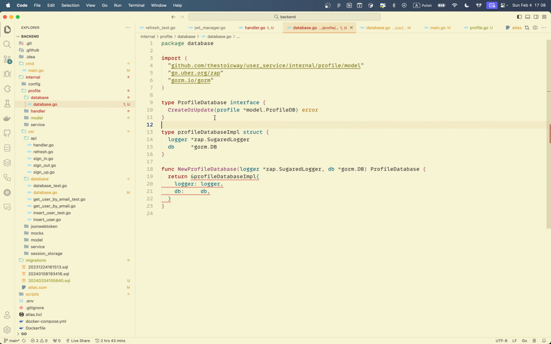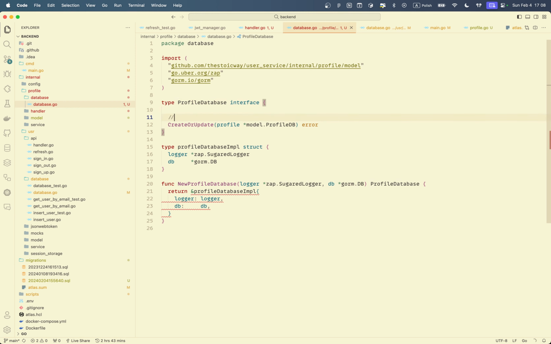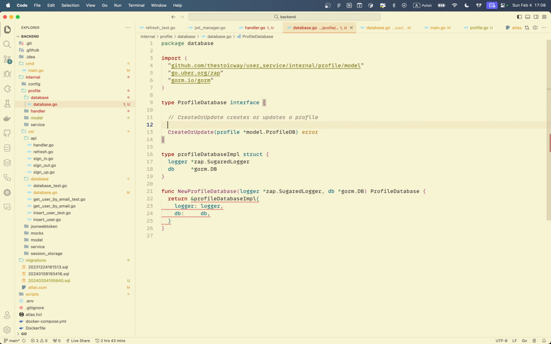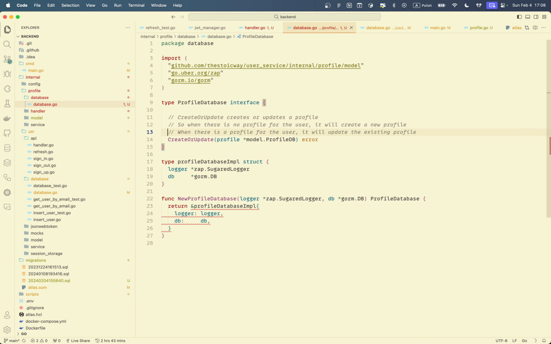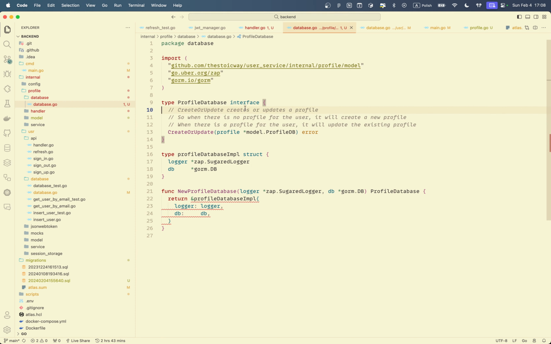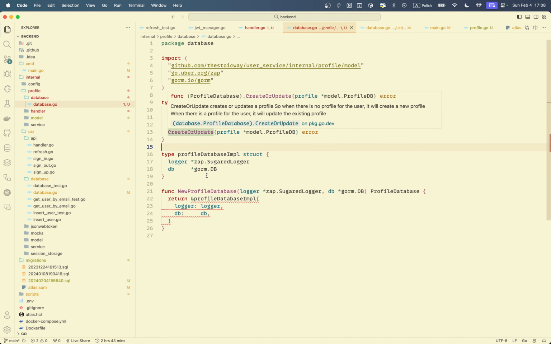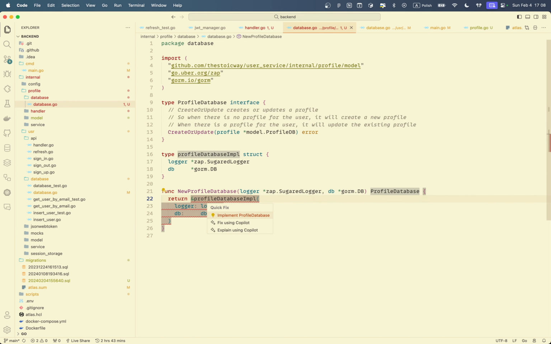Okay. Create or update. This method creates or updates a profile. So when there is no profile for the user, it will create a new profile, and when there is a profile for the user, it will update the existing profile. It is the simplest SQL query. Insert on conflict update. Yeah. So how to implement it correctly?